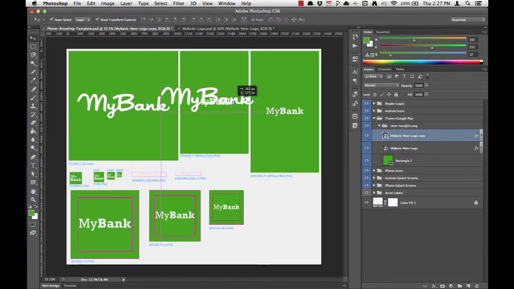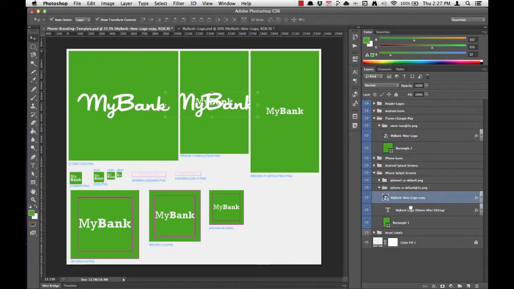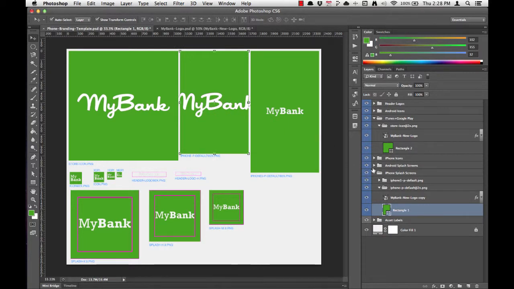So I'll grab it and I'll move it roughly into position here over the iPhone default splash screen. But it's still in the store icon folder, so I need to find the correct folder. And I can do that just by clicking on the background layer, and I see it highlighted right here, iPhone default at 2x. Now I'll come back up to my mBank copy, drag it down into place, and I can delete the old mBank logo.